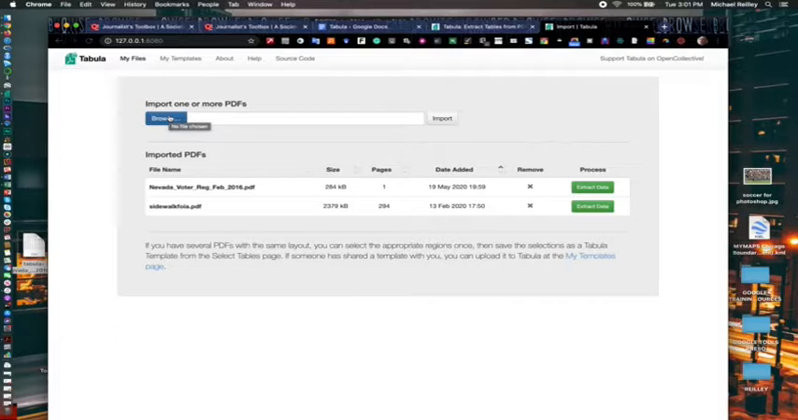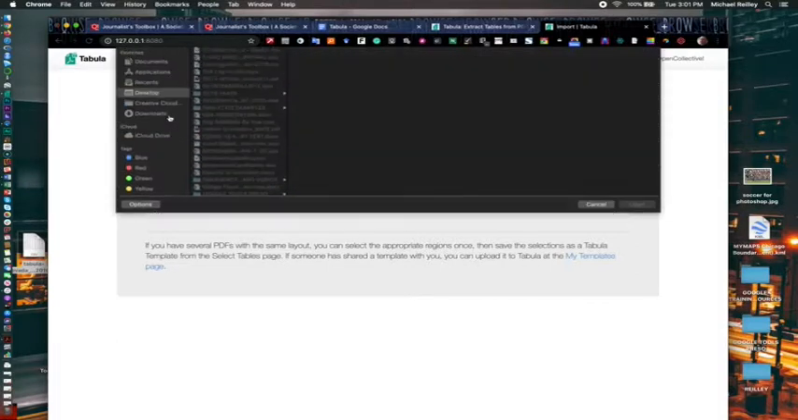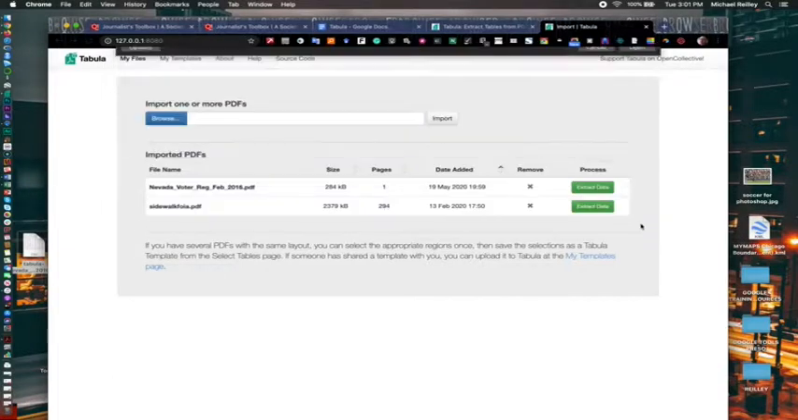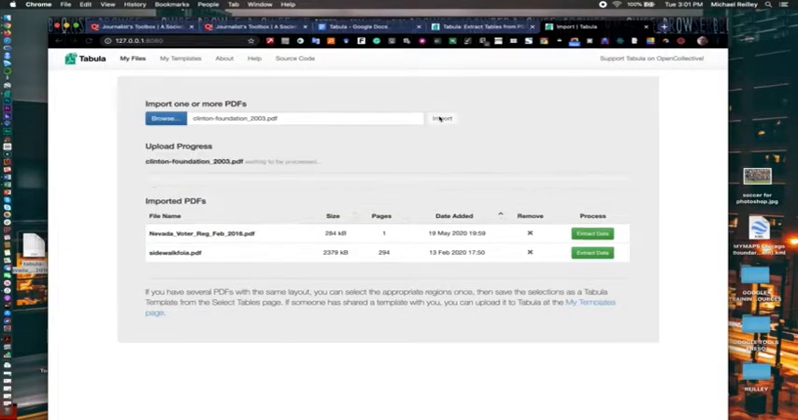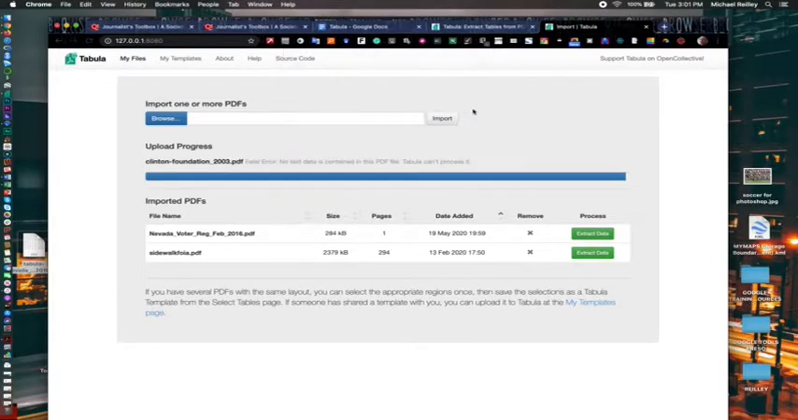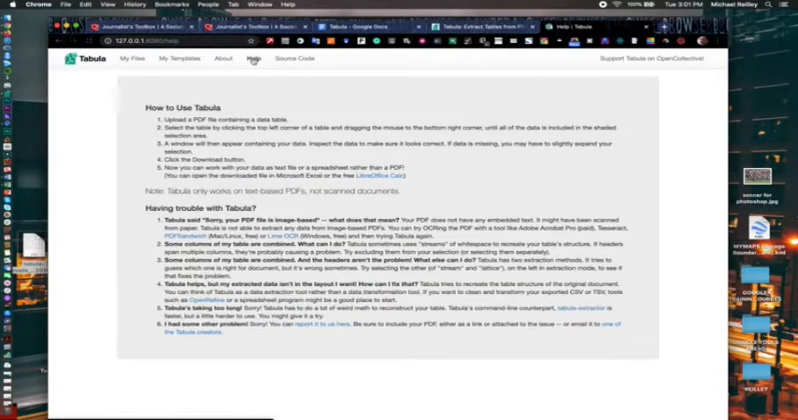So I'm going to take one here. I've got the Clinton Foundation's Form 990 here, and this is a scanned document. It was scanned from paper. So I'll select it, hit open, and import. This is the awesome thing about Tabula. It actually stops you and tells you that the PDF is image-based, and to go to the help page. So I go to help.